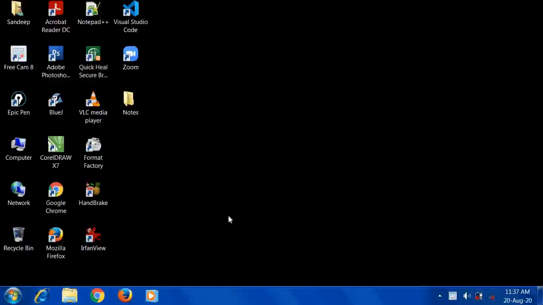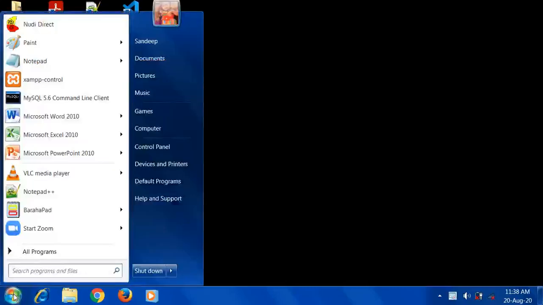Welcome back, students. Today we will discuss all about the start button. First of all, let me show you where the start button is. This round circular button is called the start button. When you move your mouse pointer over that button, you can see the text "Start", and when you click on this button, the menu pops up.